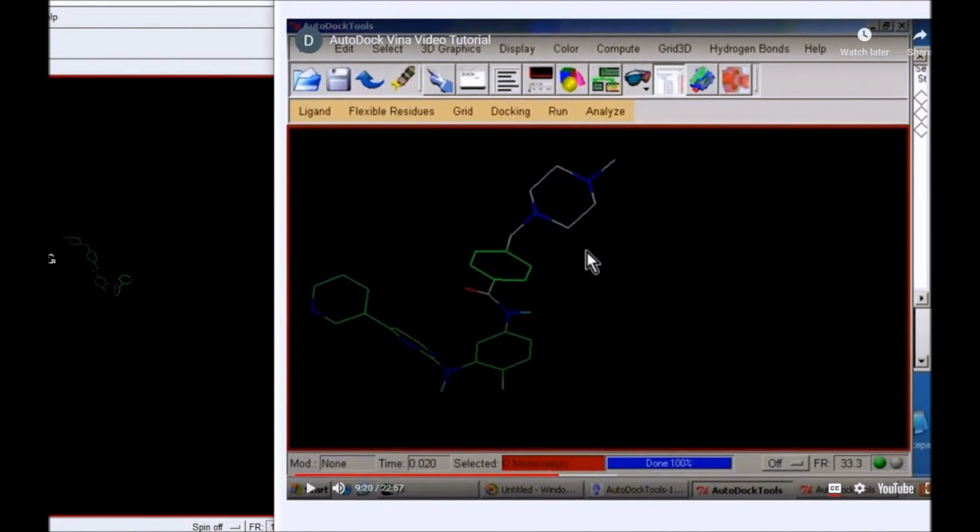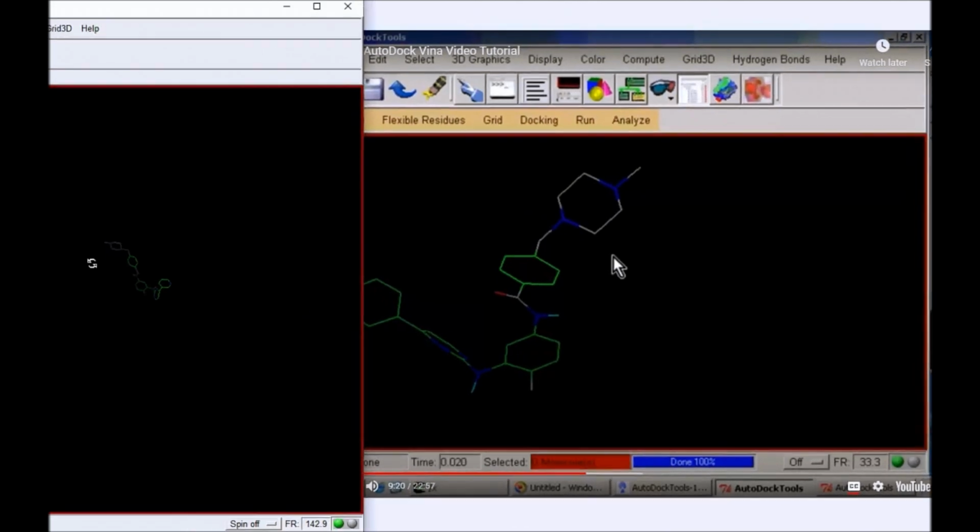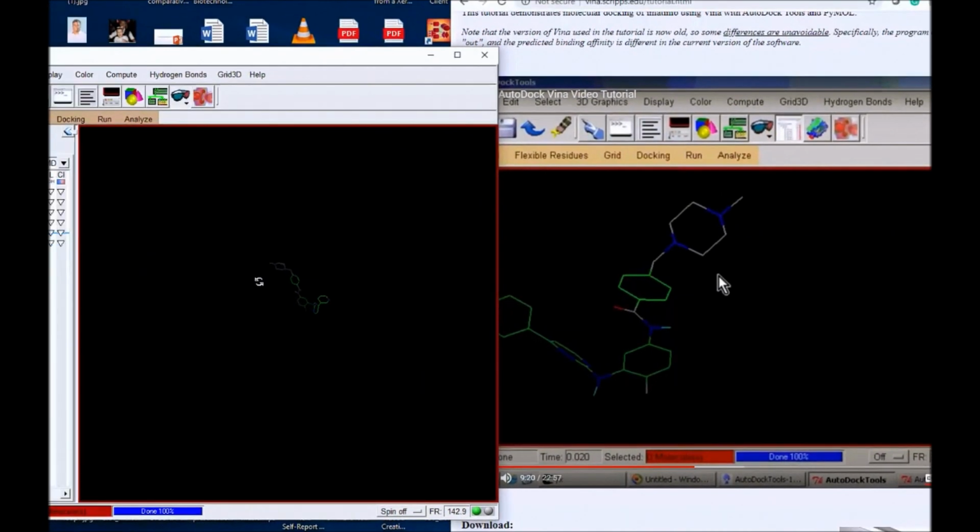And one more thing before we continue. For example, here you see the ligand. There's not much, just the ligand, right? It's just one more entity.